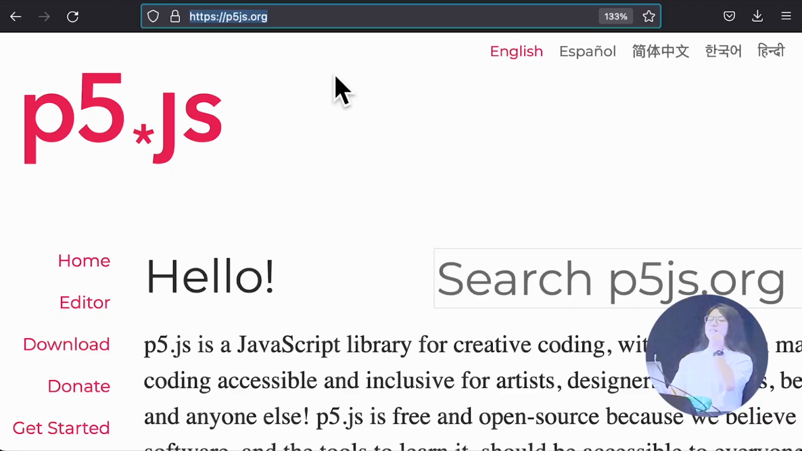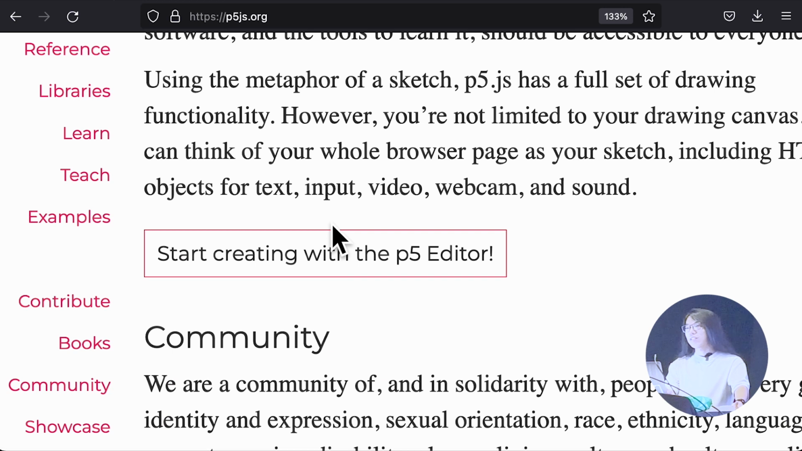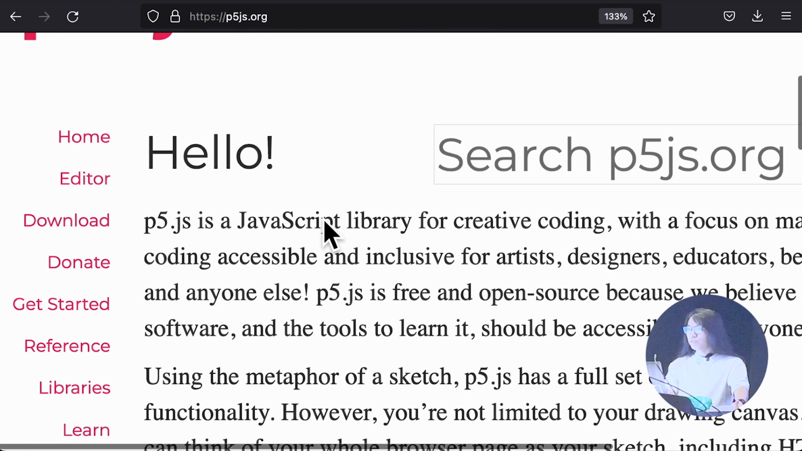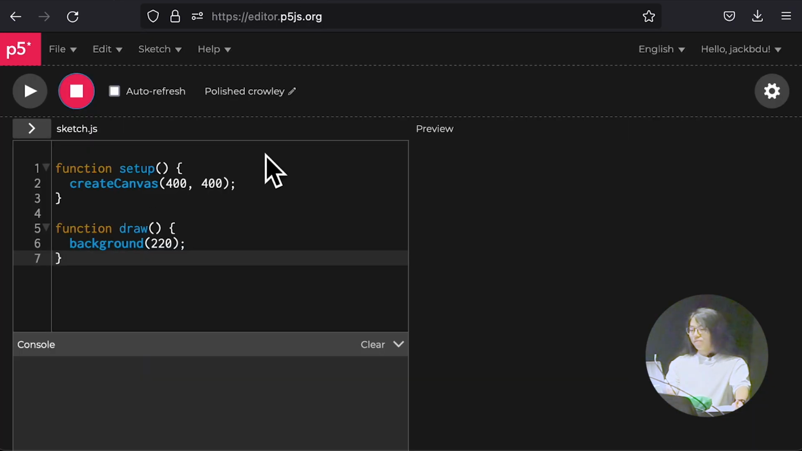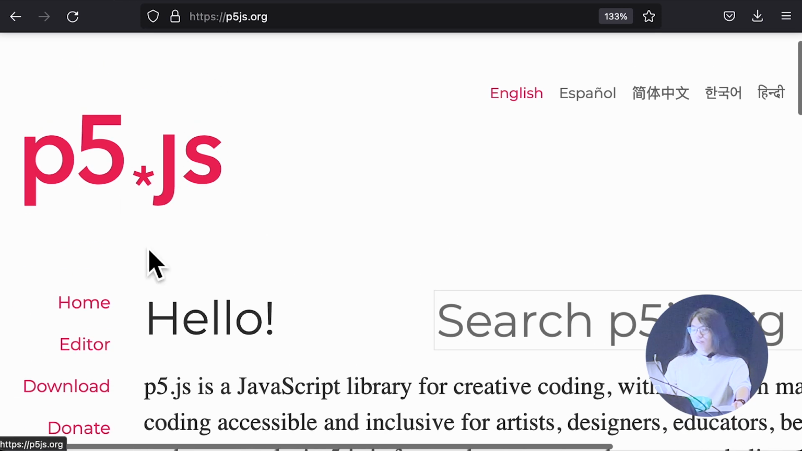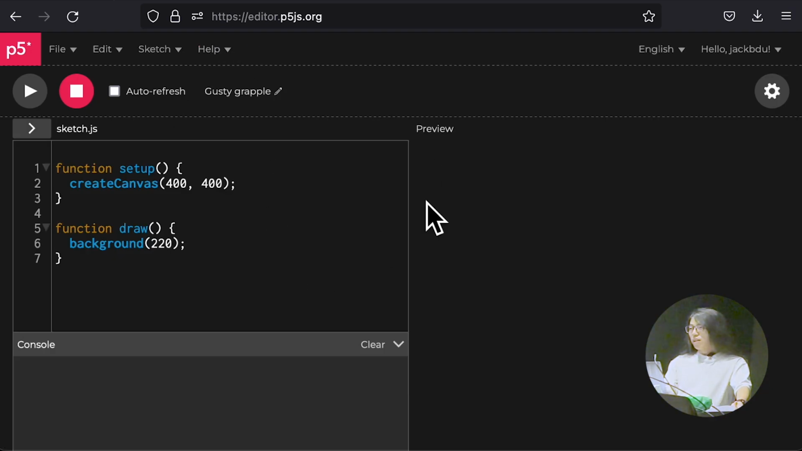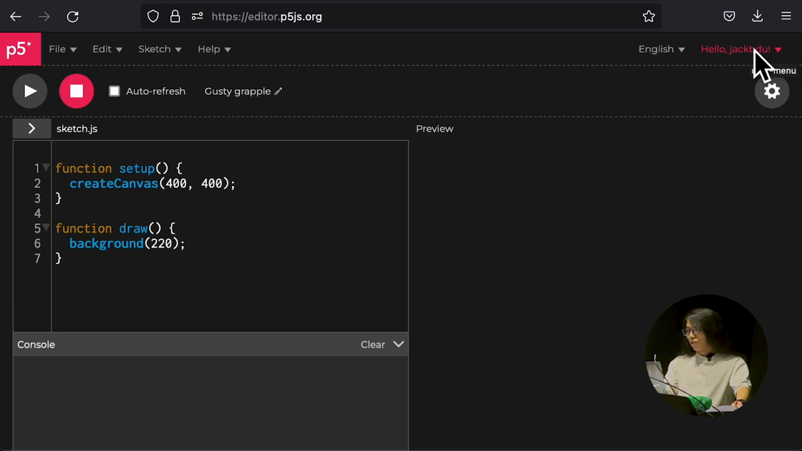So P5.js, the official website is p5js.org. If you open this link, you can find information about this. You can download it and use it on your own computer. But today we will be using the web editor, which means it's basically a website where you can just edit your code. In order to access the editor on their website, you can click on editor, and it directs you to this page. If you are using this for the first time, I would highly recommend registering for an account.